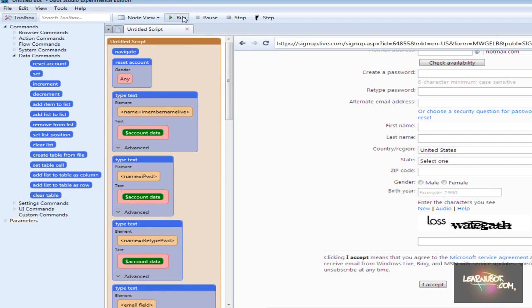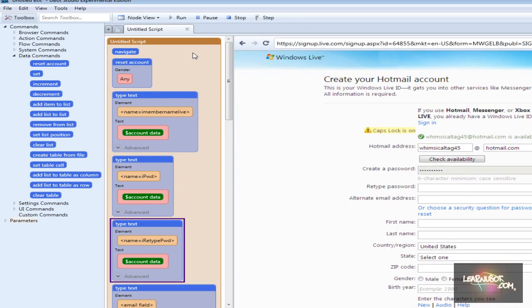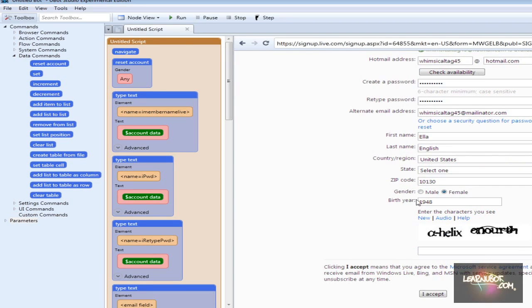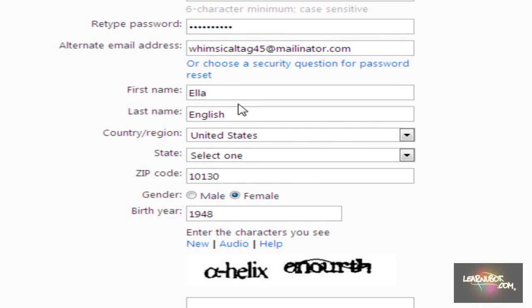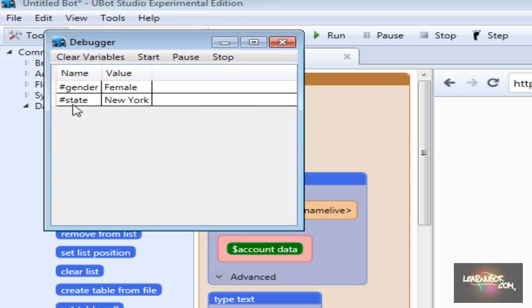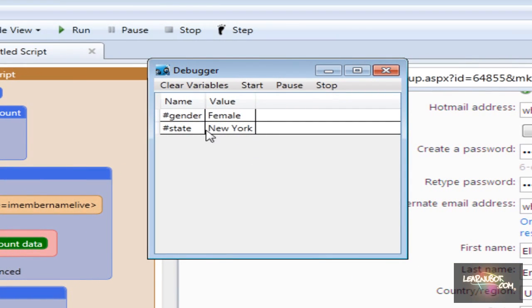Alright, so let's run it and see where we're at so far. Okay, so you can see it says Ella, which is likely to be a female name. It chose female, 1948, and it chose a zip code of 10130. Now, if we go up into our debugger and look under state, you see gender, it tells us that it chose female, and state, it says it chose New York.